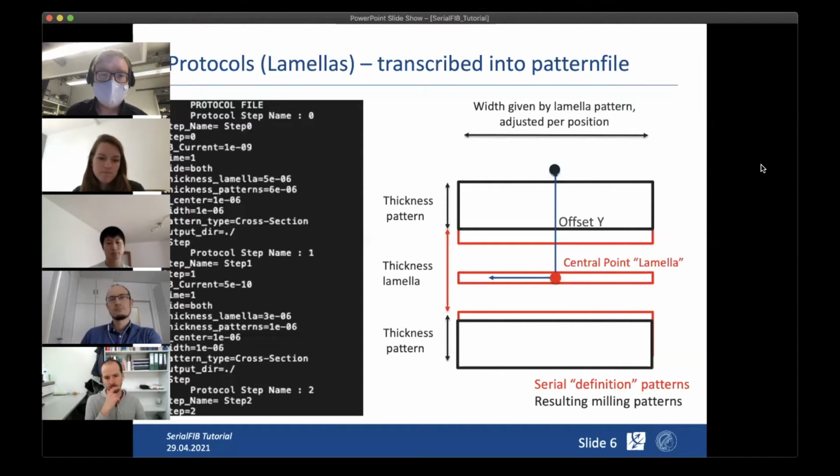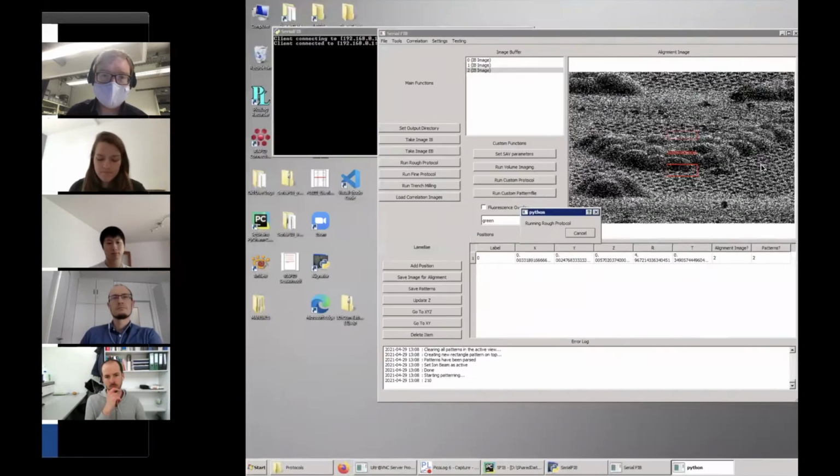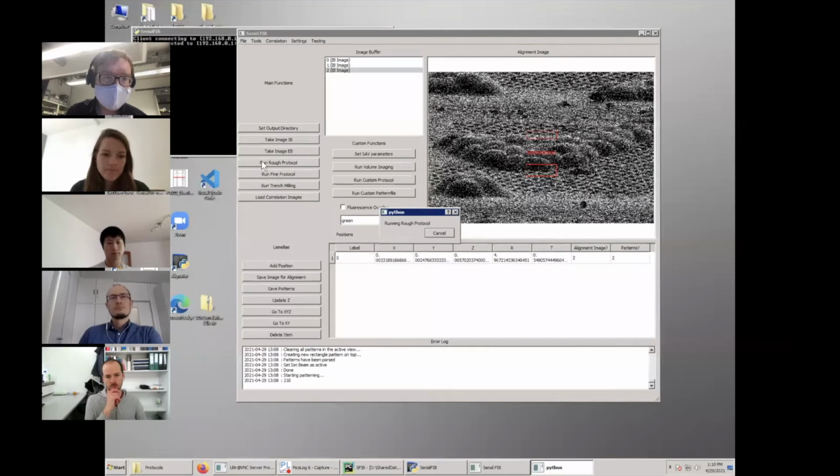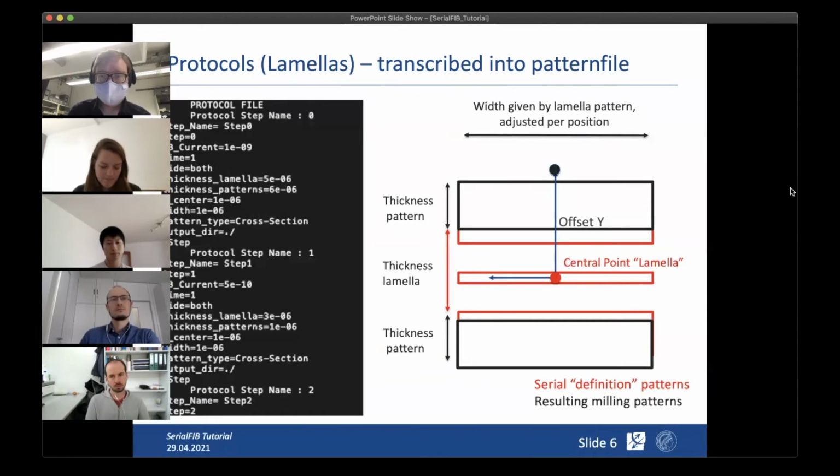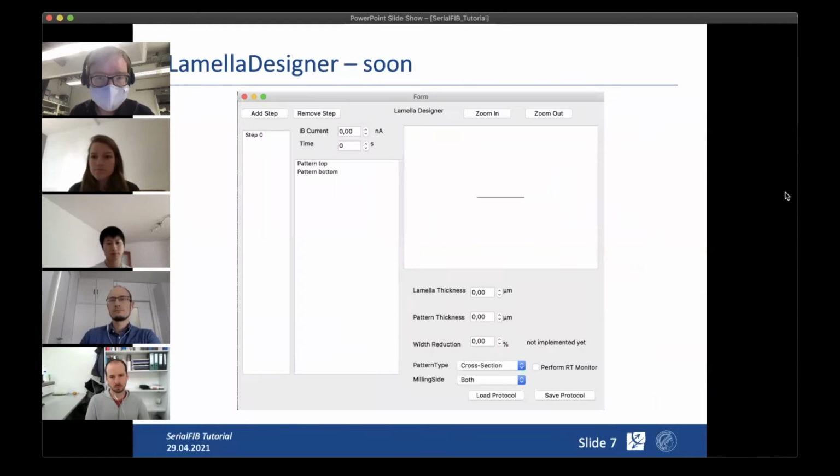And the reason why we have the difference between, if I go back to the graphical user interface, the difference between run rough protocol and run fine protocol is that the fine protocol is not going to take these extreme points into account, so that you don't have gigantic patterns where you don't need them. Yes, so that's kind of the logic behind the parameters that you set in there.